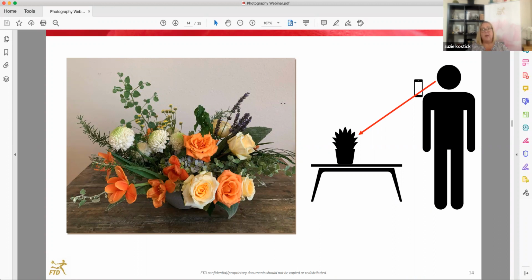Now you can see off to the right in this illustration, there's my little stick figure of somebody standing directly in front of the arrangement. It's the average angle, where we hold the cell phone. If you ever watch people holding a cell phone, it's right about in the area between somebody's nose and their shoulder, right around the neck area, where most people hold their cell phones when they're taking a picture. And that often creates an angle that's too high. That's not interesting. And it results in this type of photograph.